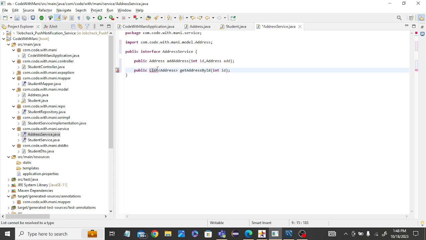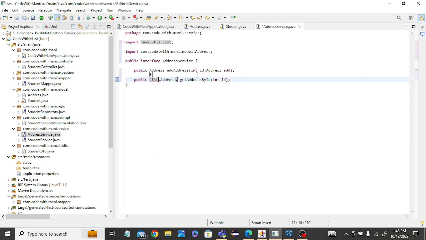Firstly import the list. This one. Done. Yeah, save it. Now the service has been done. Now I want to implement this service inside the implementation code.